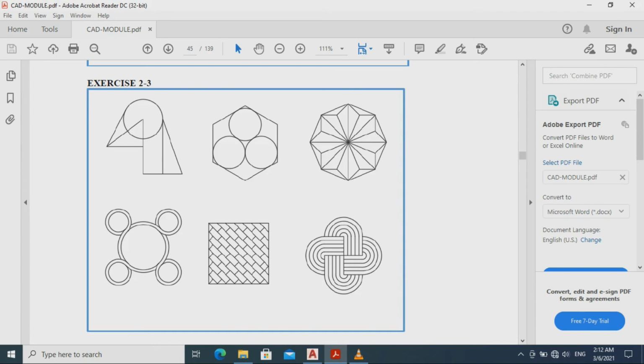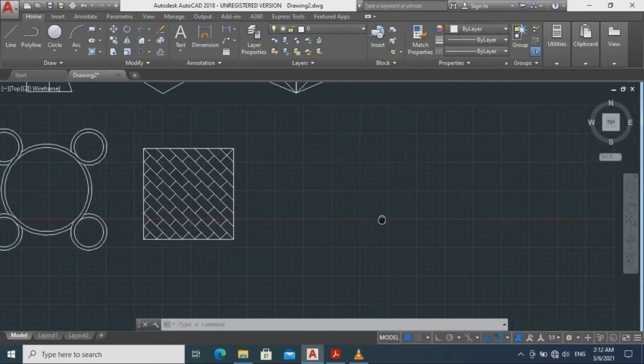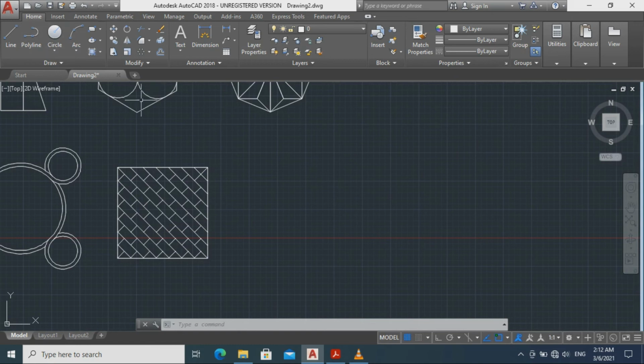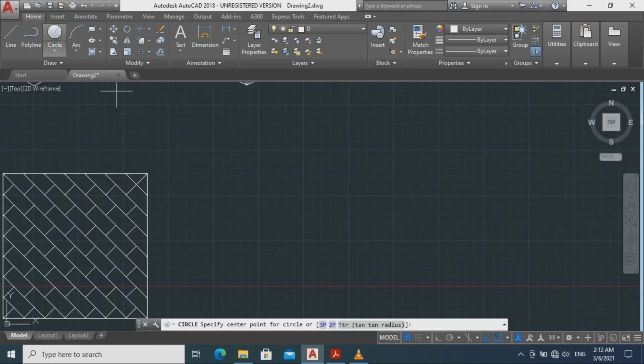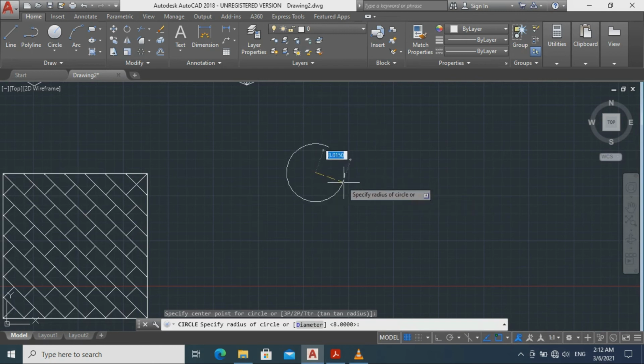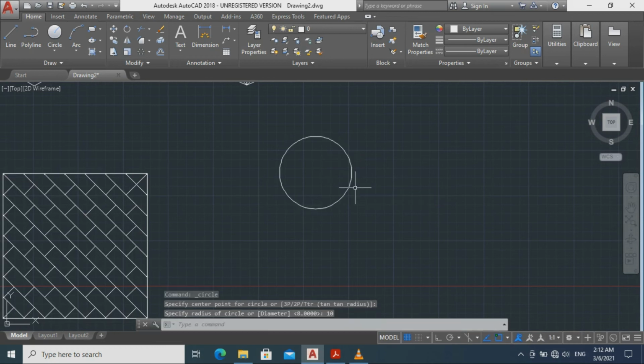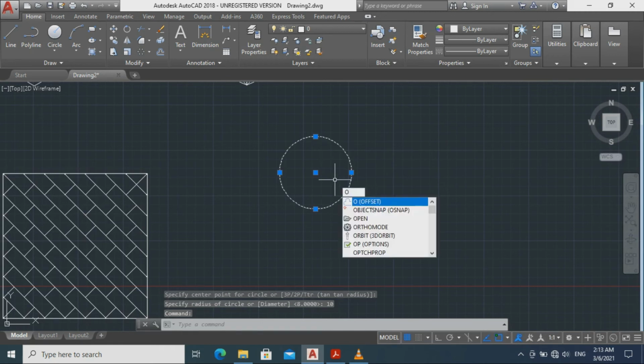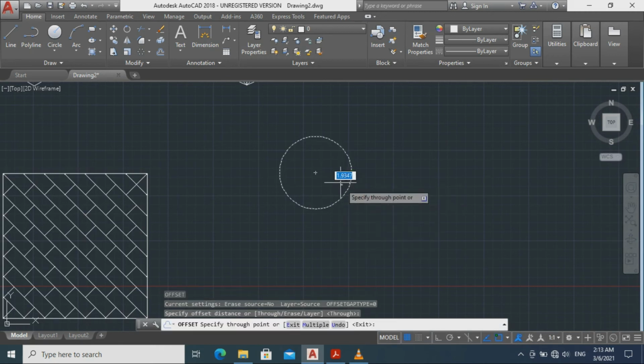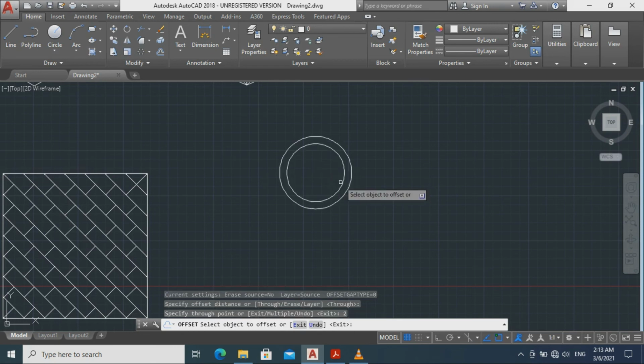this one. So to do that, we're going to start with a circle. Okay. And set that radius to 10. Okay. We're going to use again the offset. So type O. Enter, through, yes. Set that as 2. Another one, 2. Another one, 2. And last one, 2. Then escape.